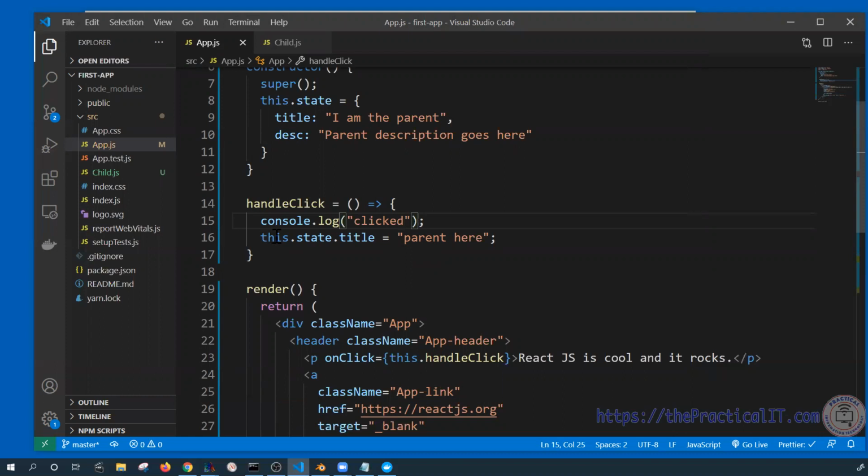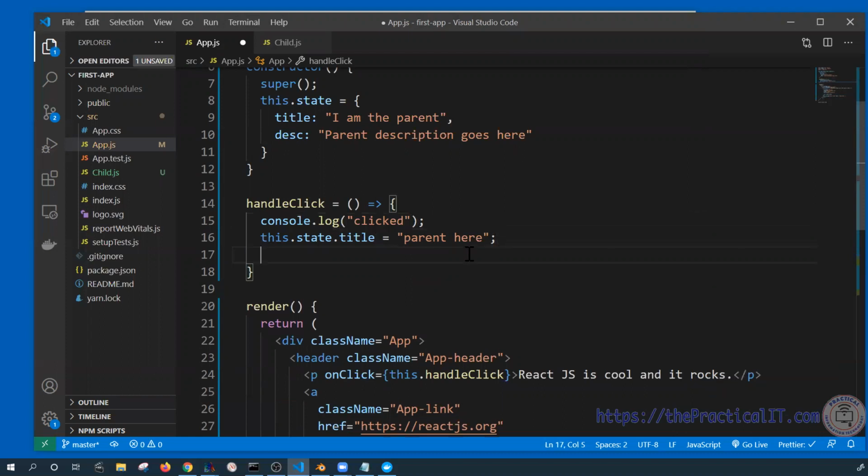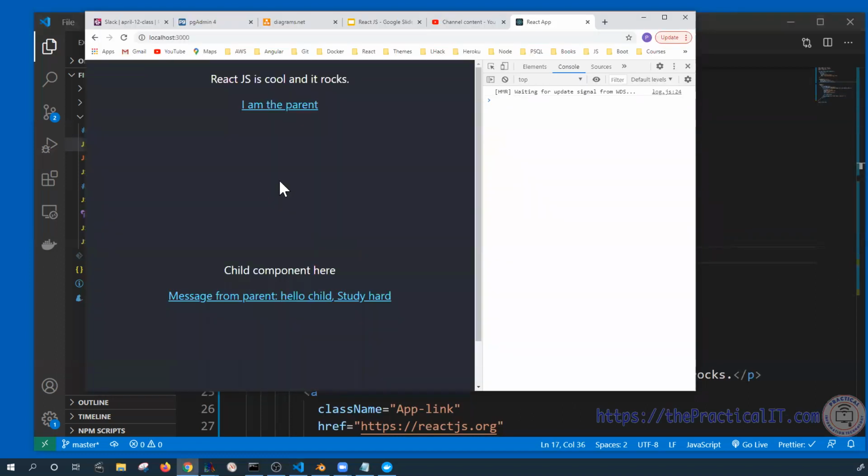That is because we are accessing it directly on this one. The right way to do it is to use this.setState and to set the title to "parent here". Or maybe I can use a new string. So if I do this and reload it, then you can see that whenever I'm clicking, the "parent here" is going to be converted on that one.